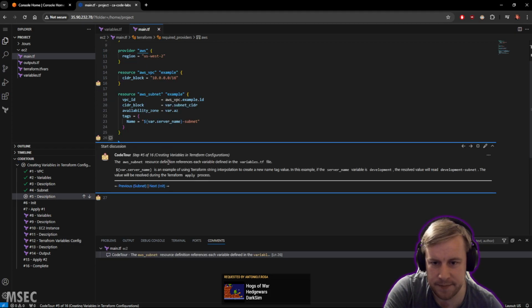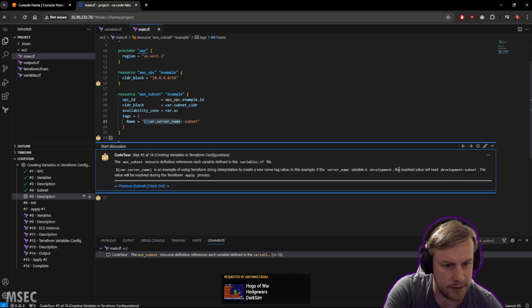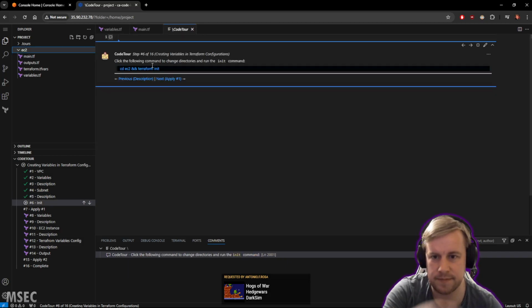The AWS subnet resource definition references each variable defined in the variables TF file. The var server name is string interpolated, and it will create a new tag name. The resolved value will read development subnet. So then we can apply it, I'm guessing.